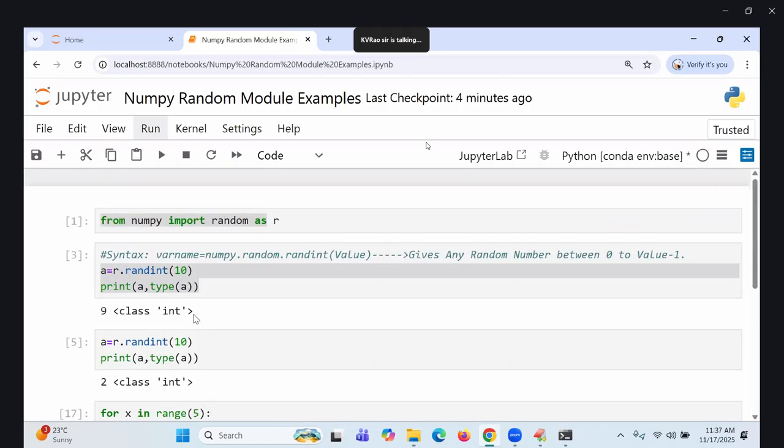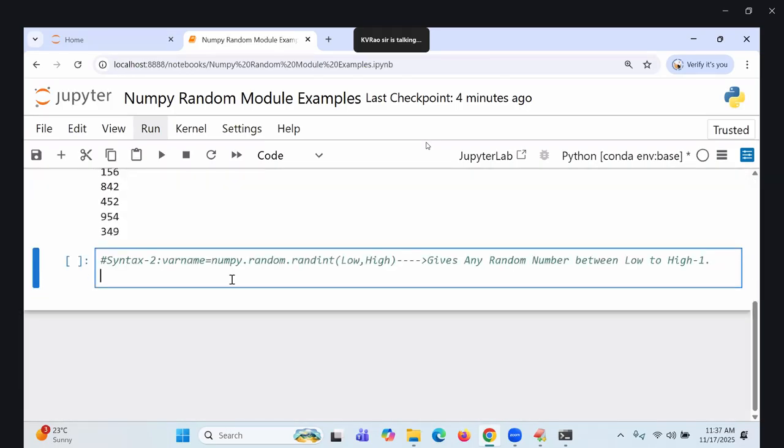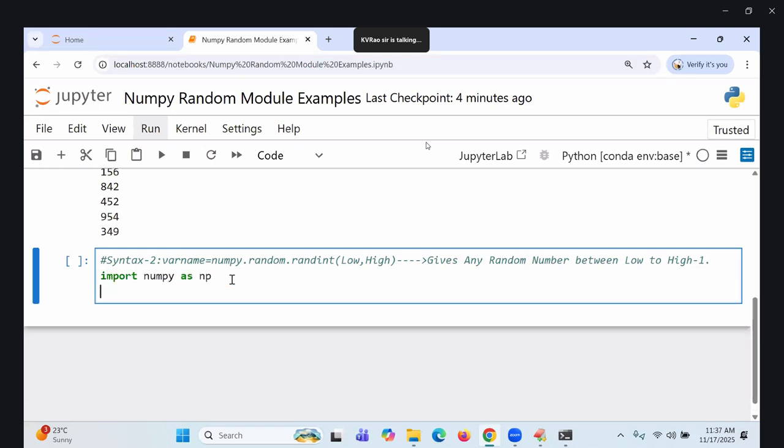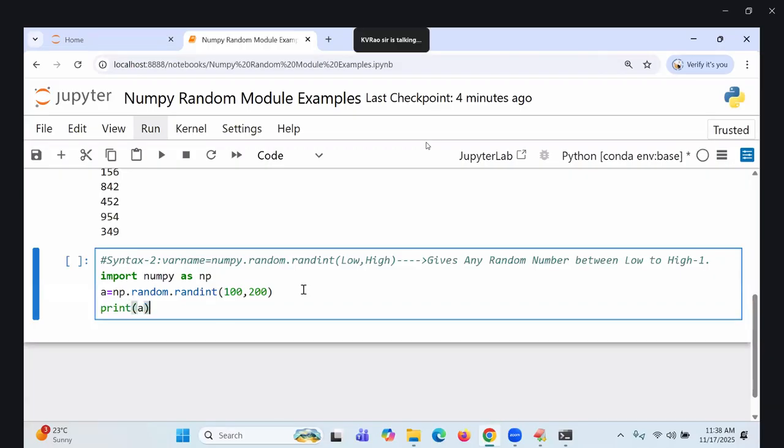Instead of going for this kind of thing, you can write like this also. Import numpy as np. Now I can write variable name A is equal to np dot random dot randint of 100 comma 200. Any one random number will come between 100 to 200 minus 1. Print of A, type of A. What is the type of A?